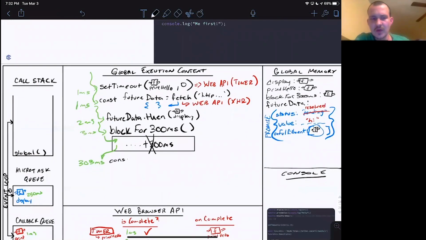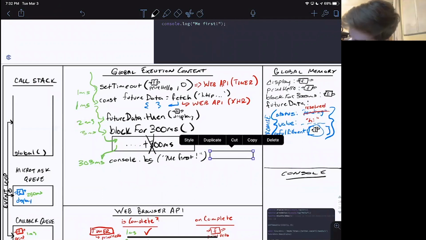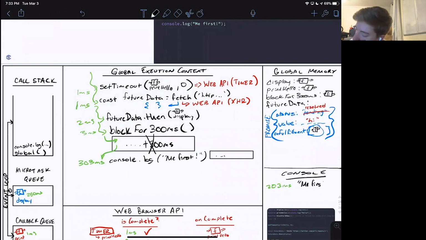Run me through that console log. So we're going to create another execution context. Yep. And what else happens to our call stack? We're going to push that on the call stack. I'm just going to make a really tiny execution context here because I'm running out of space so fast. Console log pushed onto the call stack here, right? In our console, the first thing we expect, around 303 milliseconds, is we're going to see that "me first."